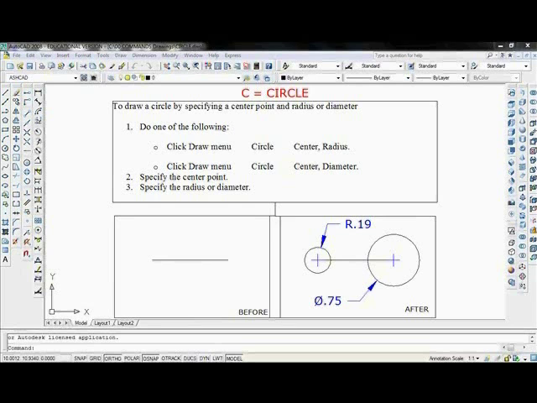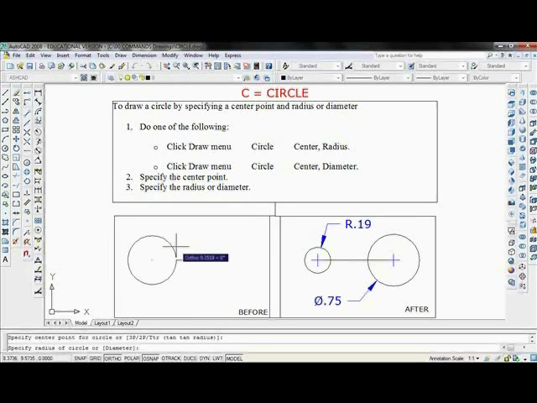In this case, we will learn to draw a circle by specifying a center point and radius or diameter. And so I'm going to type C enter, then I'll type R enter, and with snap on, pick the left end point, move the mouse. I'll type R enter for the radius and type 0.19.